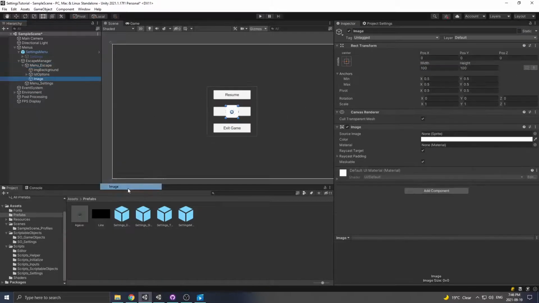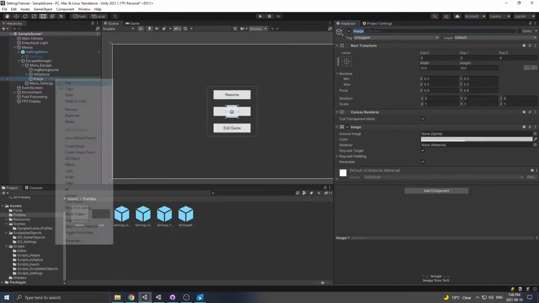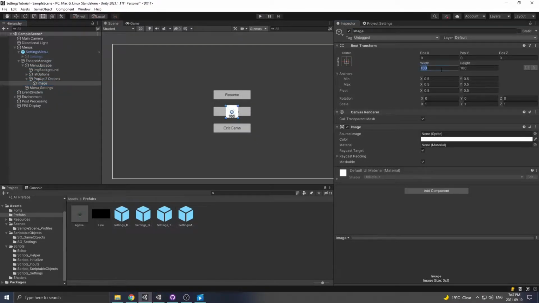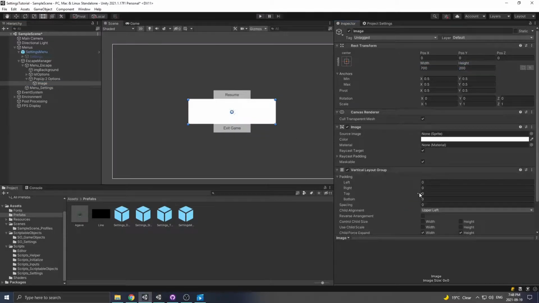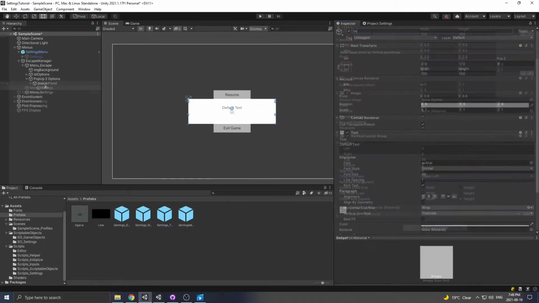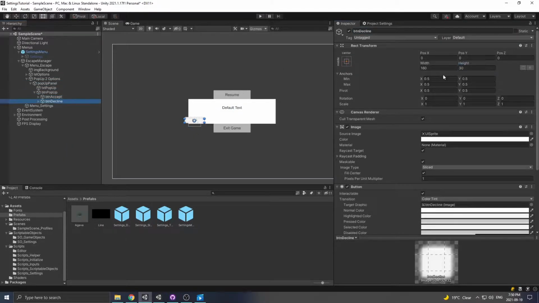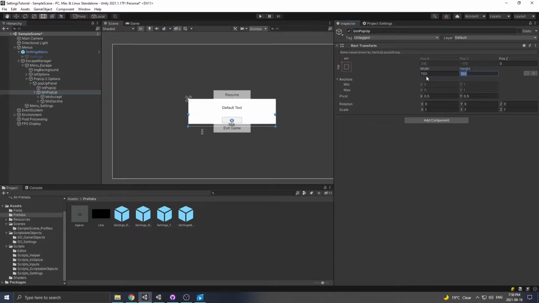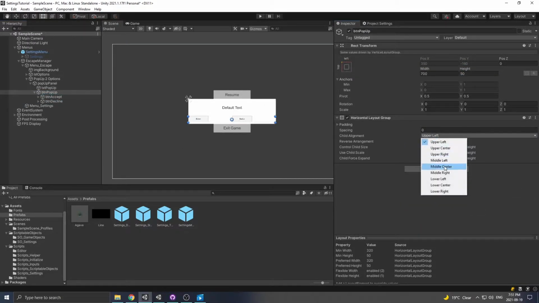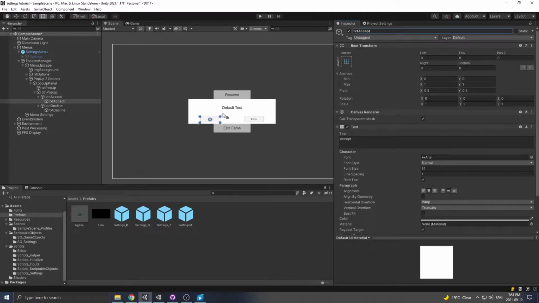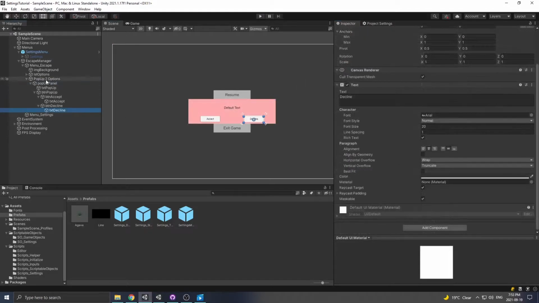We'll create a pop-up prefab for when they want to exit the game. We'll have to make a generic. Pop-up 2 will have a panel with a vertical layout component, a default text object, a button game object with 2 buttons as children, accept and decline. It should look like this.